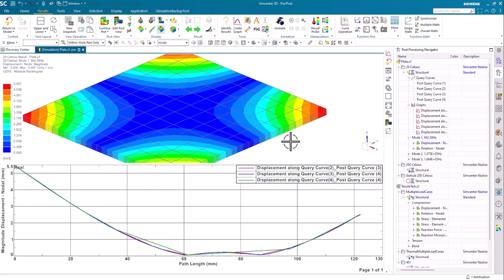So what we showed here was the creation of a graph along a path, defined with a query curve, and the different settings of those query curves of using just intersection points, using intersection points and then additional sampling points between the segments between those intersections. And then we also created a graph in which we were just using nodal data that the query curve found.